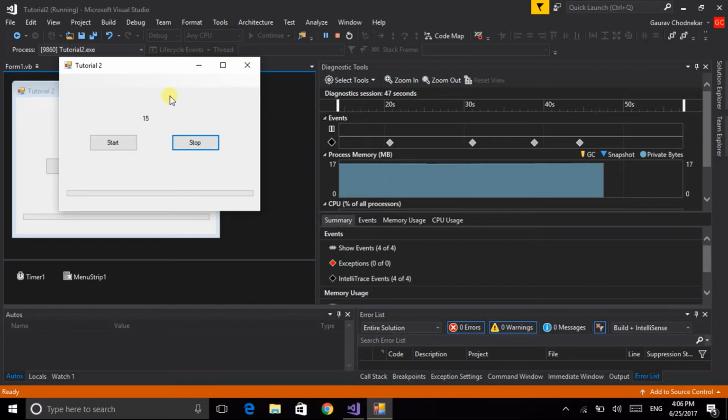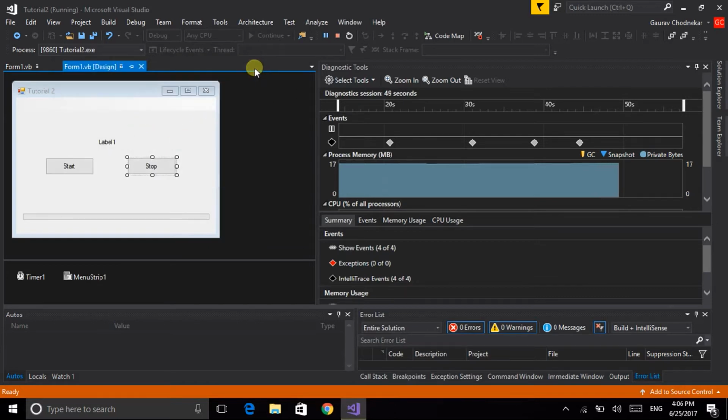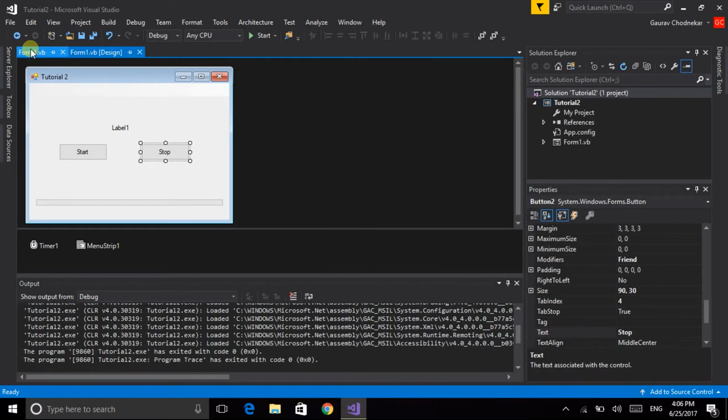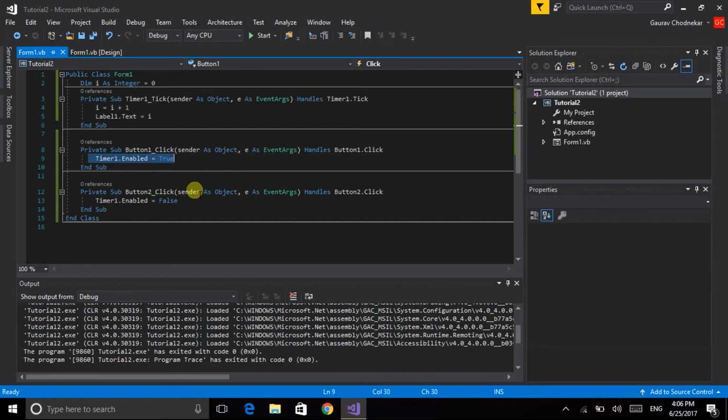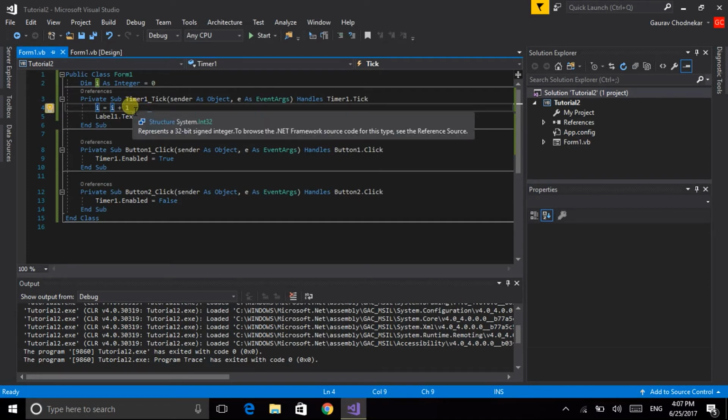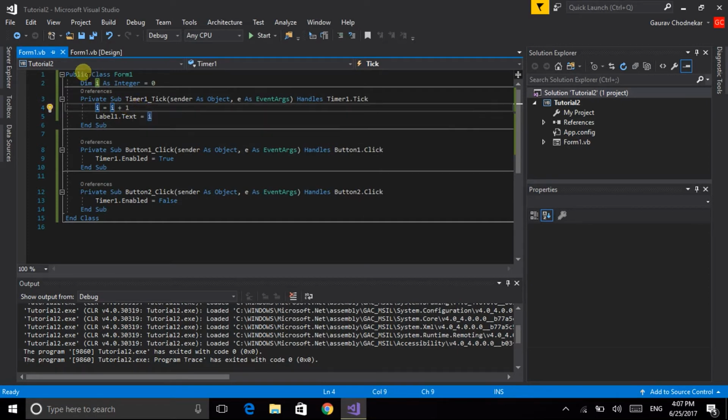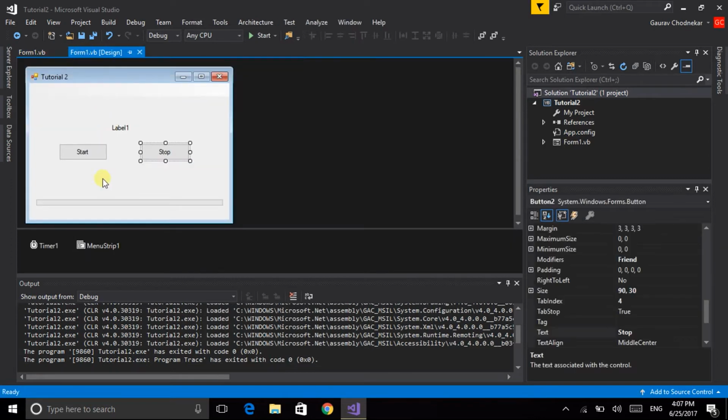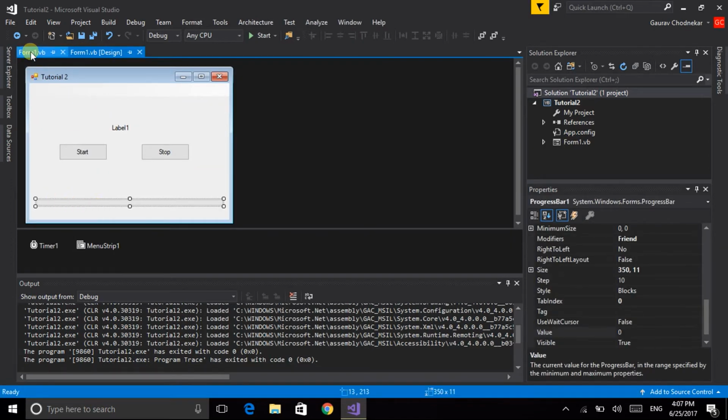That is, we can control the timer using the commands Timer1.Enabled = True and Timer1.Enabled = False. Timer1.Enabled = True starts the timer, whereas Timer1.Enabled = False stops the timer. And these are the two statements, or lines of code, which are executed each time the timer has been executed. Okay, now let us change it a bit and try to control this progress bar.